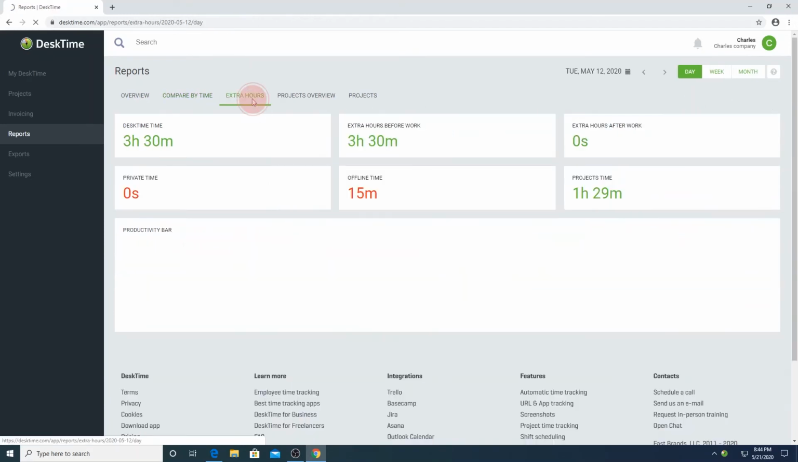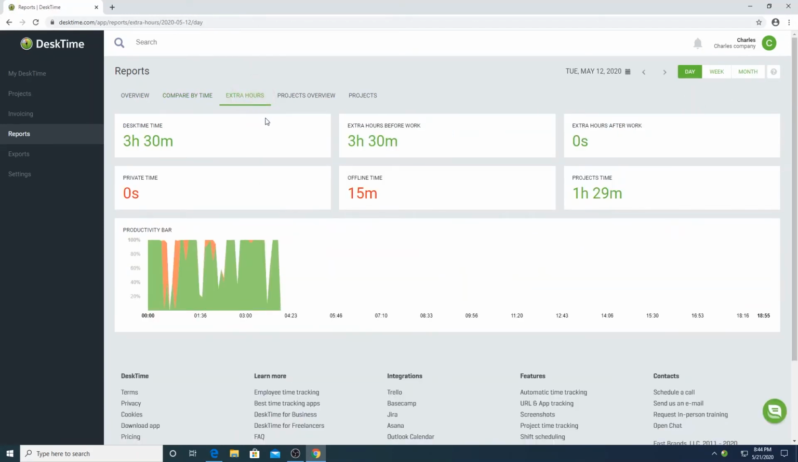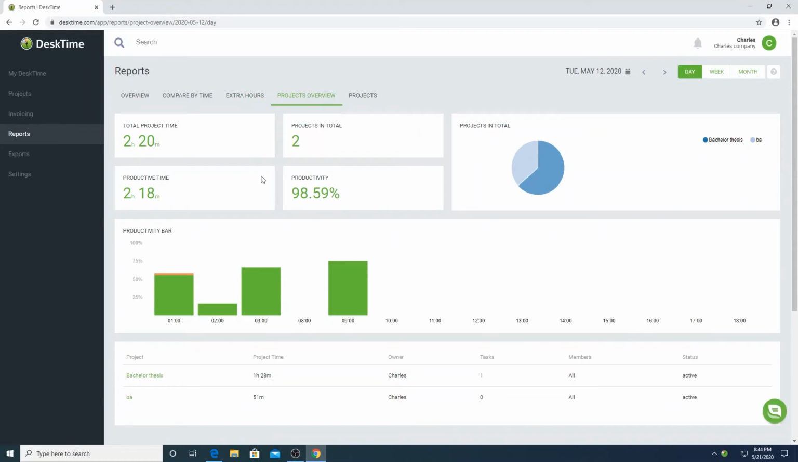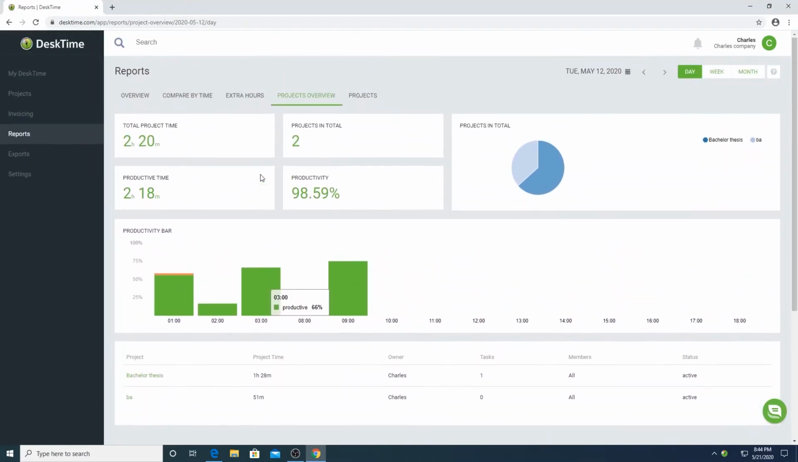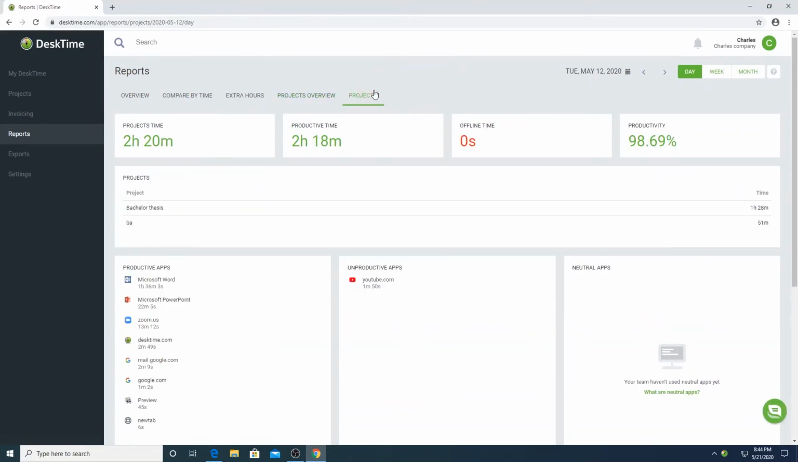In the extra hours section, you can see how much time you have spent coming in early and staying late at work. The two projects sections will allow you to see how much time has been spent on project in the selected time period. Also allowing you to check productivity in apps used while tracking a specific project.